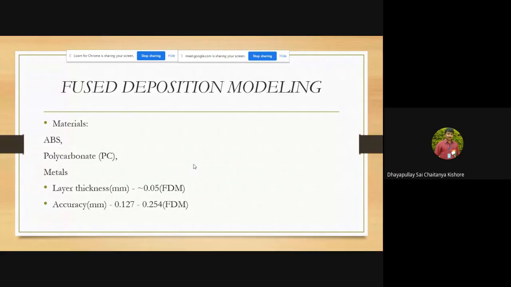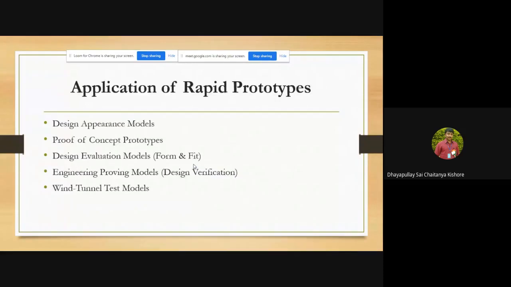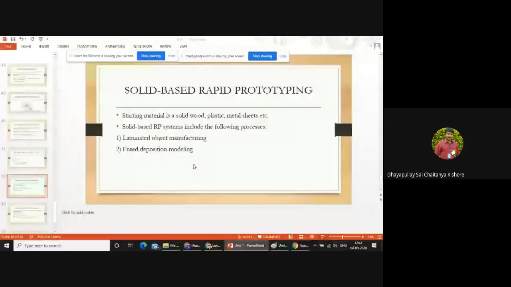The applications of rapid prototypes have already been mentioned in other classes also. They are used mainly to get the product verified by product developers and product designers.